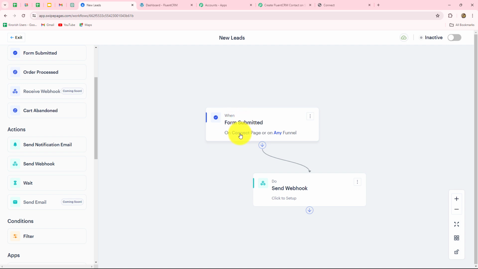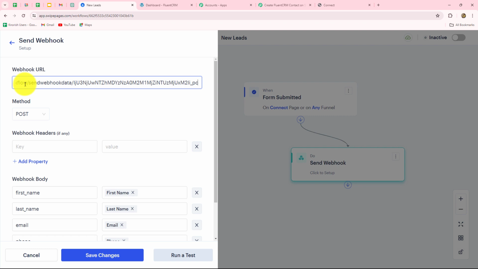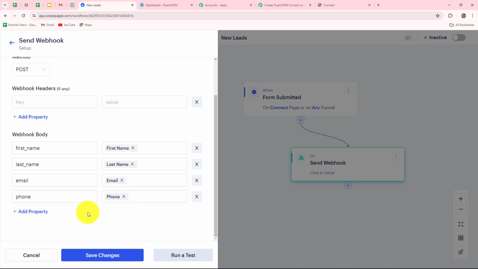So whenever the form is submitted, which form? The Connect form, the response will automatically be sent. Where do we want to send the response? We want to send the response to the webhook URL. So for that we are also going to set up the instructions. First of all, we have to provide the webhook URL. We will paste the URL which we have copied from Pabbly Connect, because we want the response on this URL. Now the method over here will be POST, and these are the fields which we are going to receive in the response. If you want, you can also add any webhook headers in key and value format.